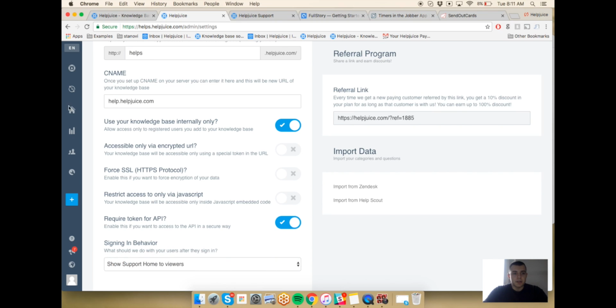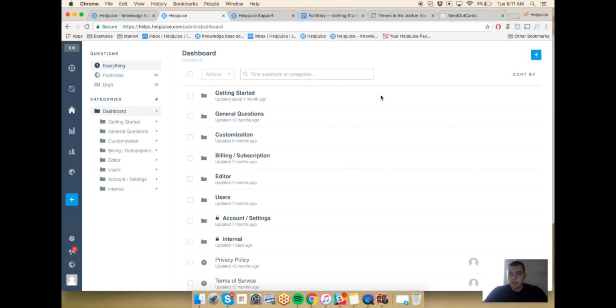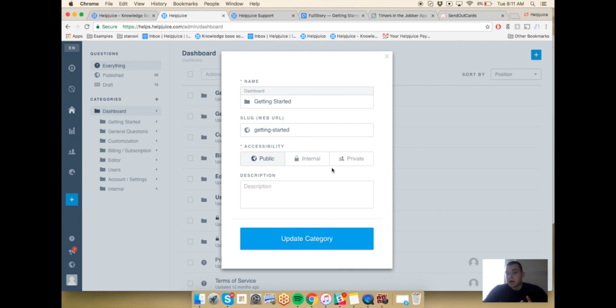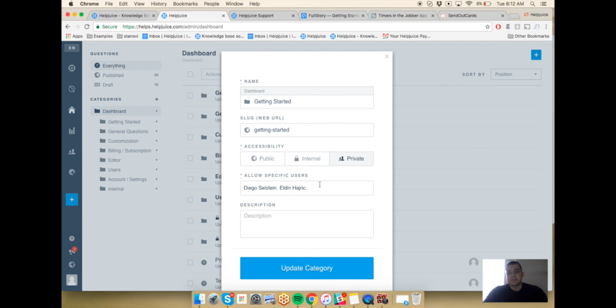Another cool thing that you can do internally is change the accessibility of categories. Let's say if we wanted to make sure that getting started is only accessible to, I don't know, our sales team, you can select private and then allow specific users access to this category, and then click update category.